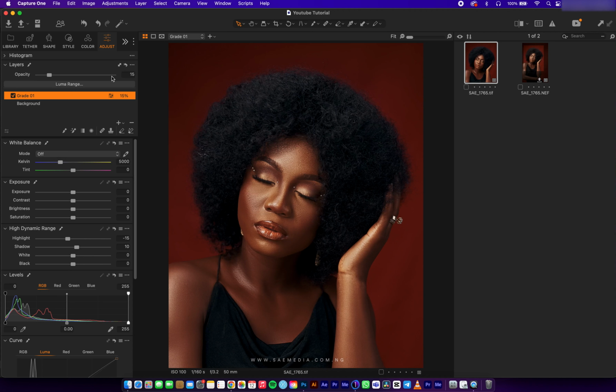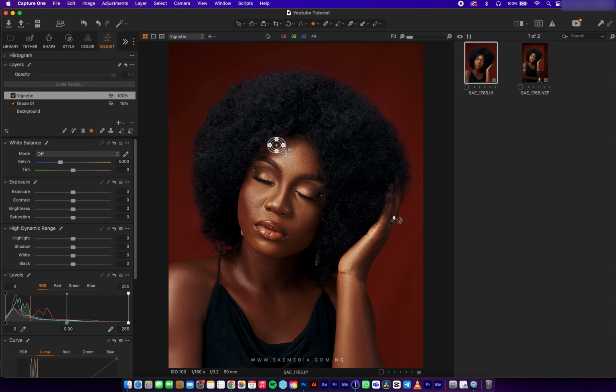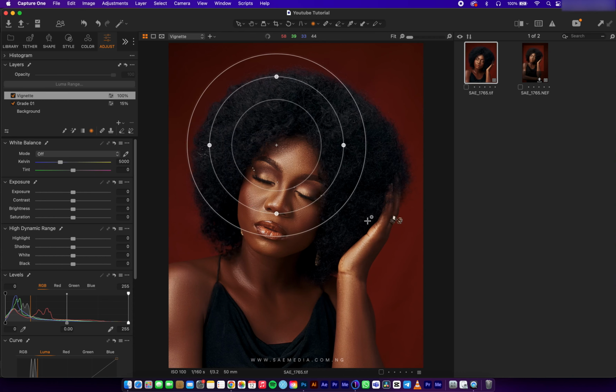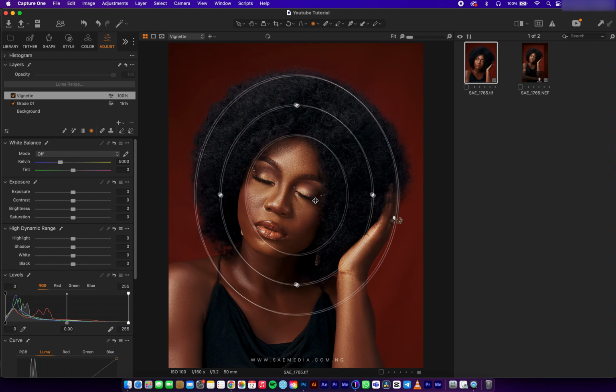Right, so I'm going to click on this add new layer and add an empty layer, and I'm just going to name this vignettes. Right, and let's come here to where our brush is, this icon here. Click on this drop down arrow and click on draw radial gradient masks. So you draw your masks. You draw a perfect mask by holding shift and just draw masks around your model.